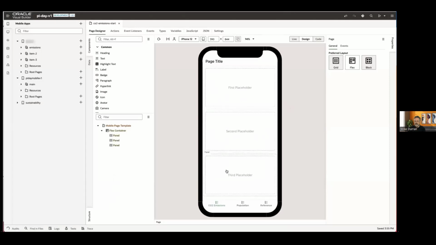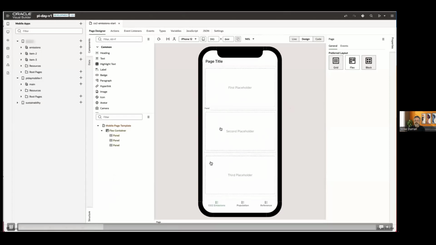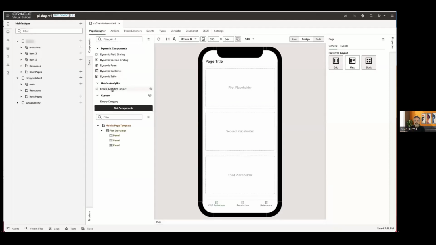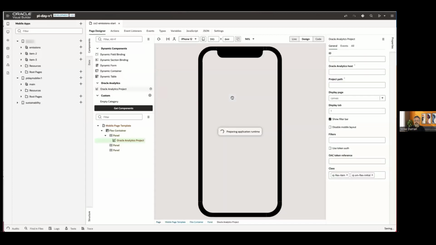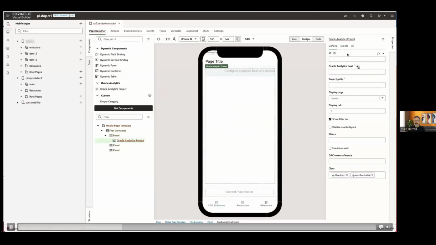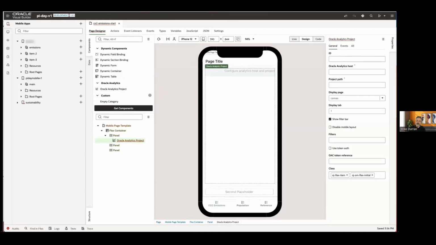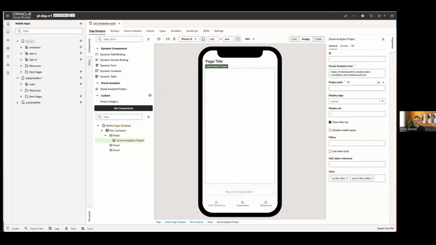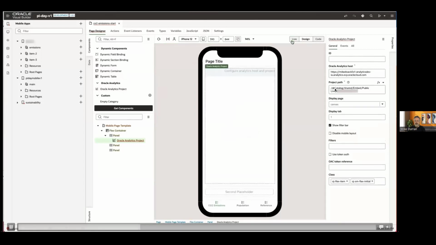And you can see that we've already got the navigation pane on the bottom, and we have 3 placeholders on this page. On the page template, you can see how that's been built up. And if I scroll down the available components, we have the Oracle Analytics project, which I can drag over into one of those components. Then on the right-hand side, you can see that the properties are now available for me to fill in with the information that we were seeing when we were looking at the developer tab within the Oracle Analytics canvas. So you put in the host information that you're working with, and then the project path, which you can get from your developer tab.